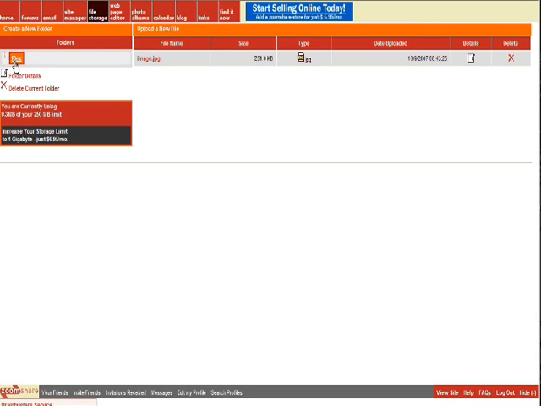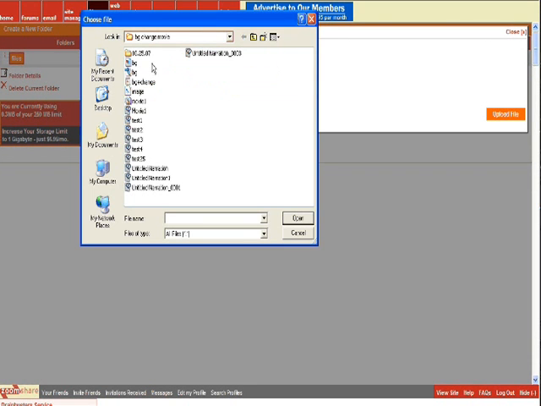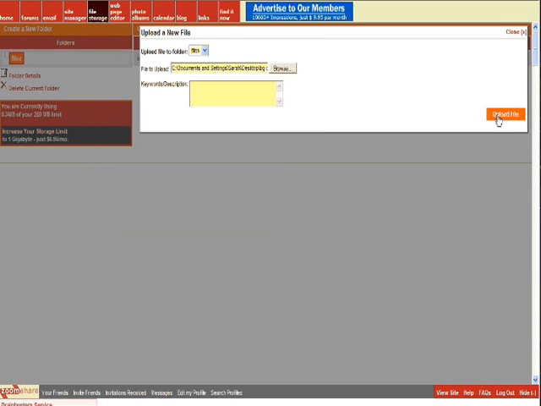So after you've clicked over to file storage, the first step that you're going to want to take is to click upload a new file. And then you're going to find that file on your PC. I found my file, and I'll select it, and then I'll upload it.